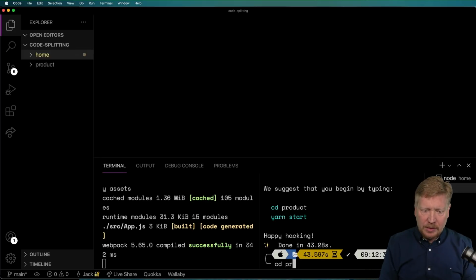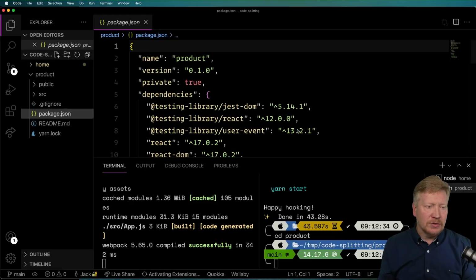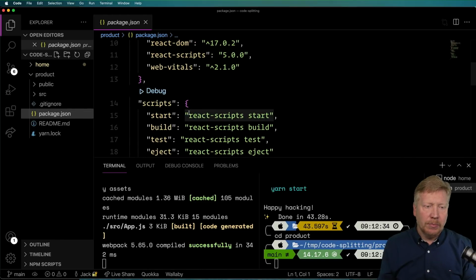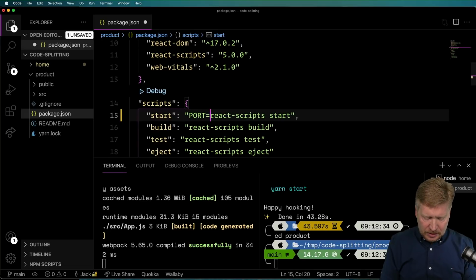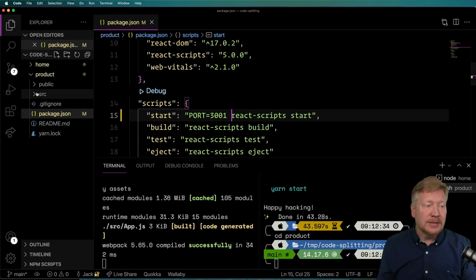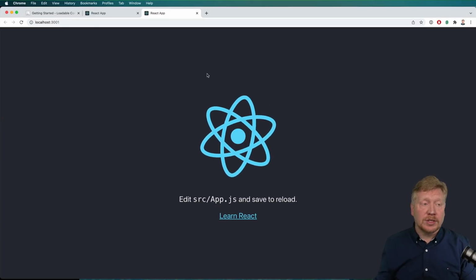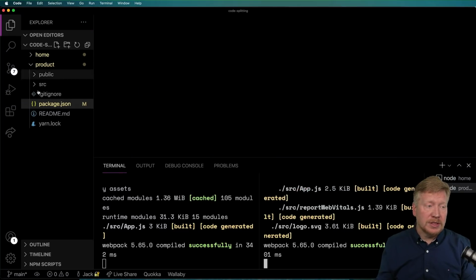All right, with that done, I'm going to go into that product directory. And before I yarn start that, I'm going to make a few small revisions. So the first thing is over in package.json, I'm going to go and put a port on the start. And that's going to put it on port 3001 because we already have something on port 3000, that original home app. And now let's start it up. Okay, cool. Looks like what we had before. So let's go and make some revisions to that.